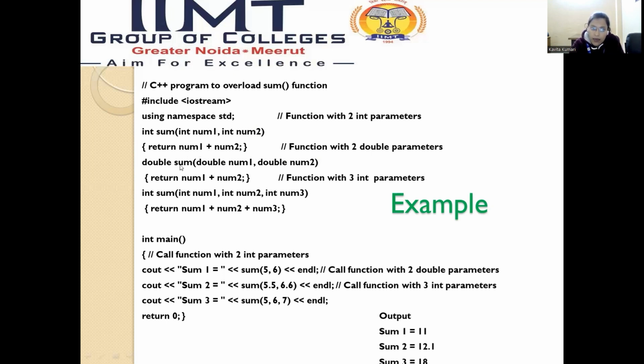Next, I have another function with the same name but with different data types of arguments. This function will return a double value, the summation of two double values. Similarly, in another function I have three arguments, and I'm returning the summation of these three numbers. Now come to the compilation mode.